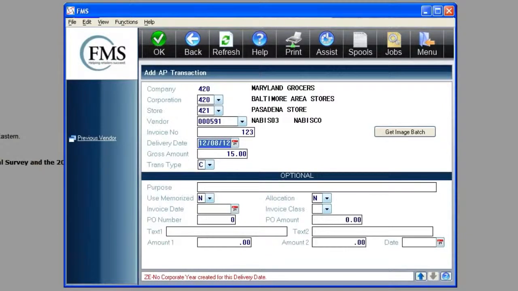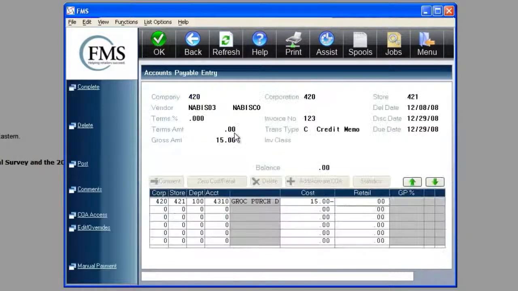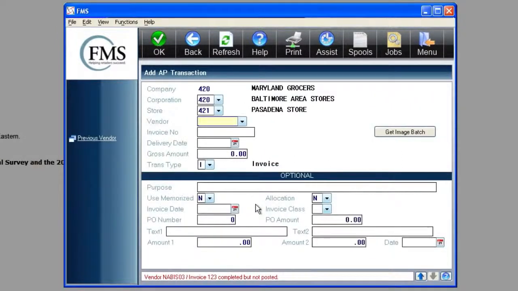So I'm going to go ahead and just change that invoice to give you an example, and we'll change the amount. I'm now going to change this to an actual credit memo, and again pressing enter. Again, it automatically fills in the information based on the authorized accounts in the table. I then go and key in the retail, press enter, and I'm done.